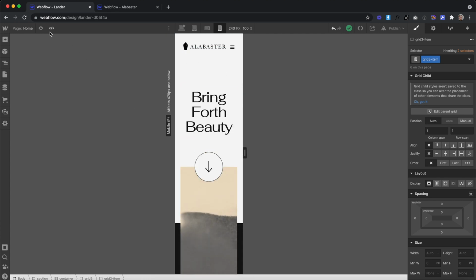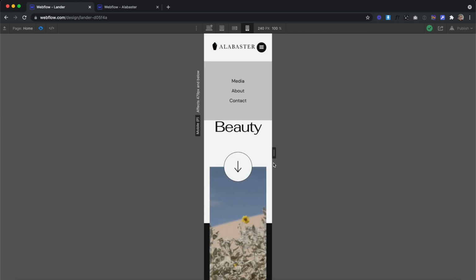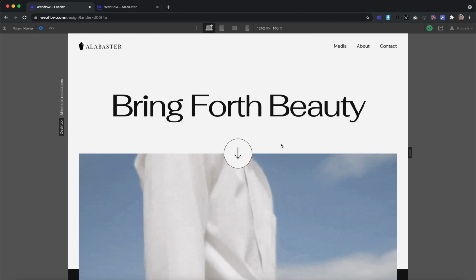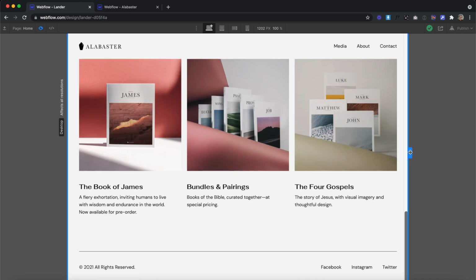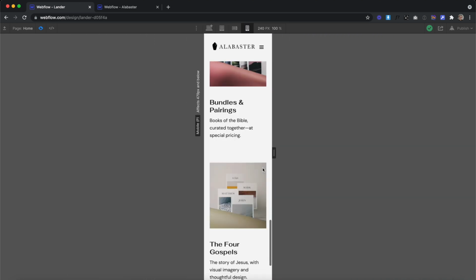So we have our fully responsive site. It looks good on every breakpoint. And that's all set, fully responsive. All our content is stacking and good to go.